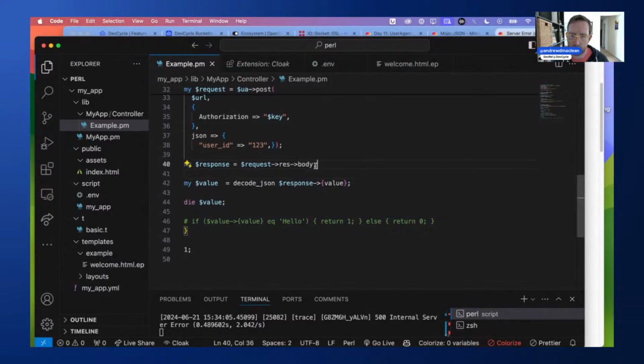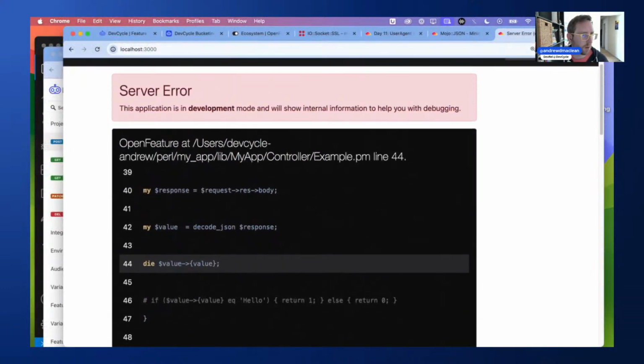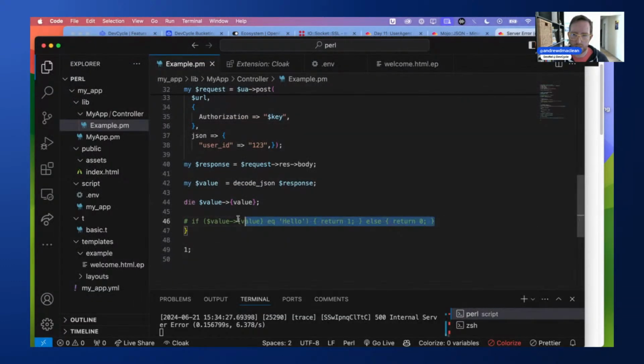Oh, it doesn't even get there. Decode JSON response. And then die value. Cancel, start. OpenFeature. Oh, I didn't update it. Did I not save it? I'll save. Okay.